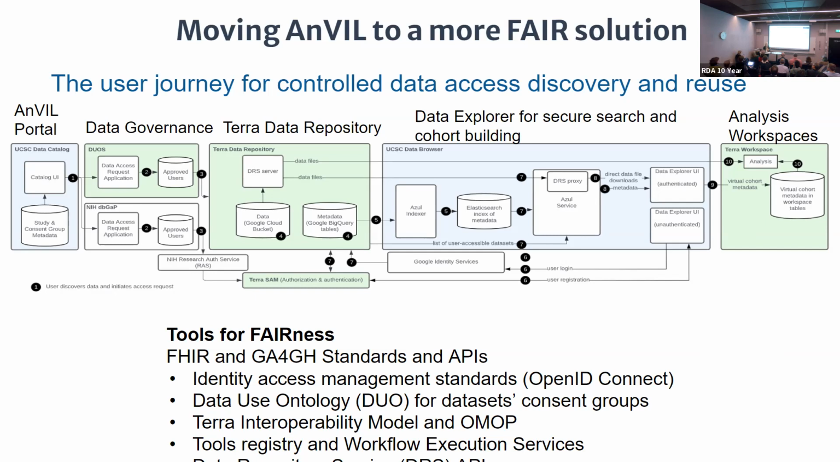And then assuming the user is approved, then it gets into the Terra data repository. The Terra data repository is transitioning into the adoption of the Terra interoperability model. I guess it's a brand new model. And also for OMOP, especially for dealing with clinical data, clinical data sets.